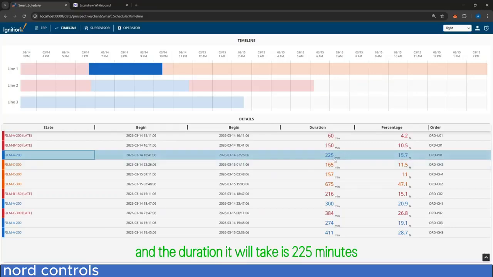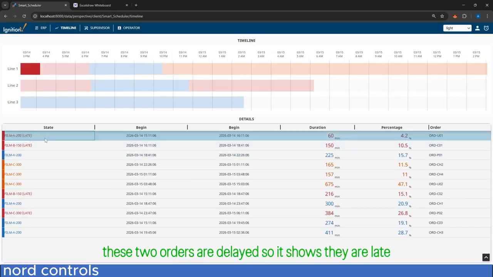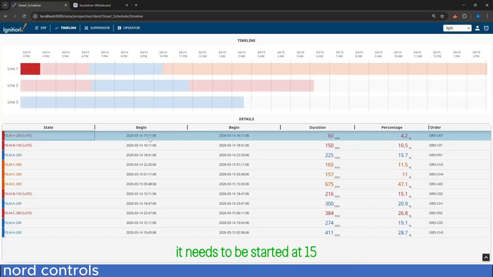And the duration it will take is 225 minutes, and the percentage of the whole timeline is 15.7%. These two orders are delayed, so it shows they are late. It needs to be started at 15, but the time has already passed, so that's why it is showing late.